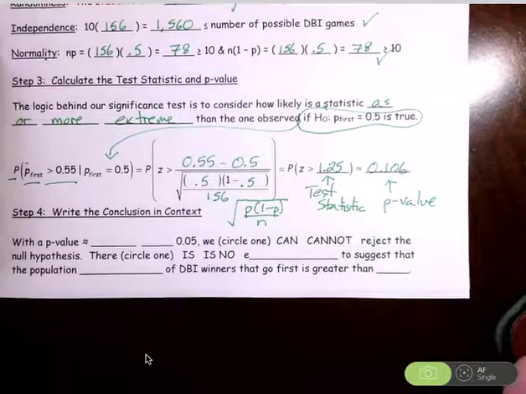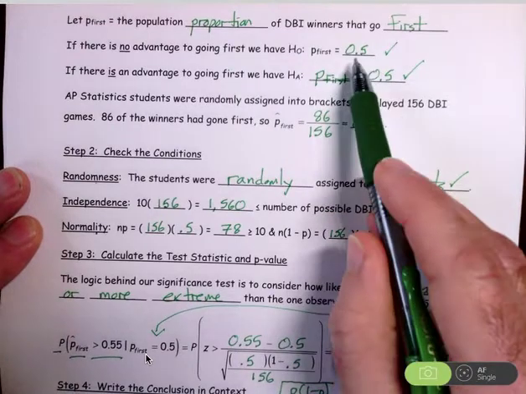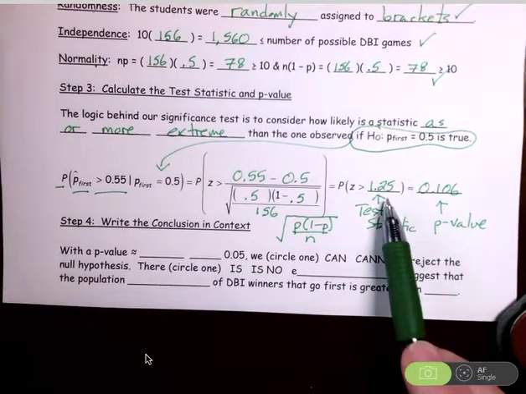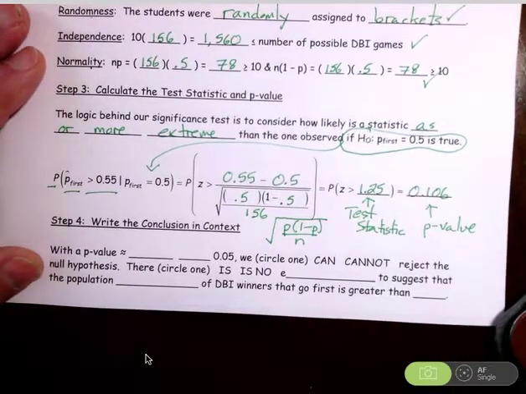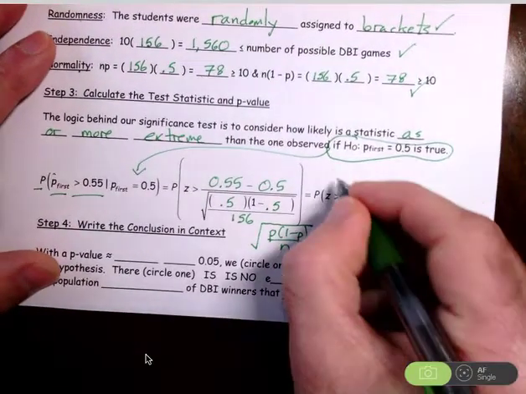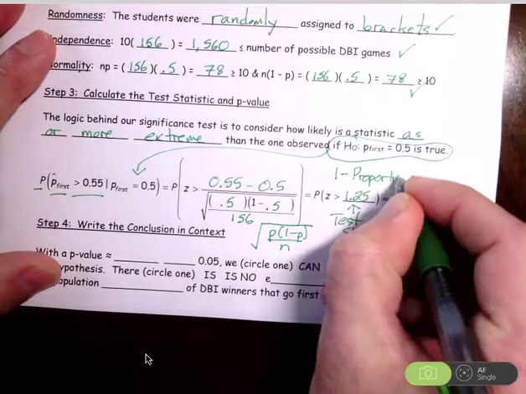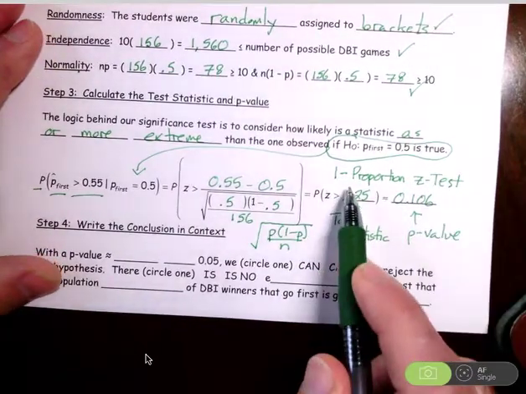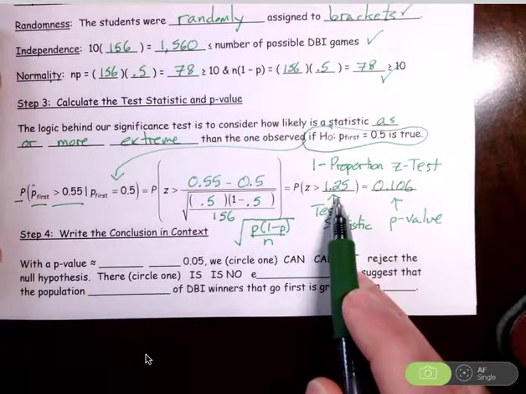And then last, write our conclusion. So there are really 4 steps in this process. Write your hypotheses. Check your conditions. You need a test statistic and a p-value, and this test statistic and this p-value are based on a 1 proportion z-test. That's what this is called. It is a 1 proportion test because we're working with 1 proportion. Shocking. It is a z-test because we are using z-scores.